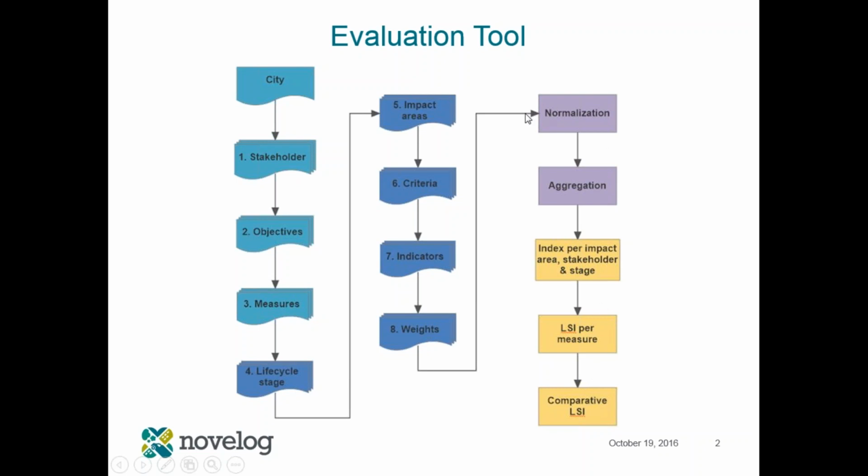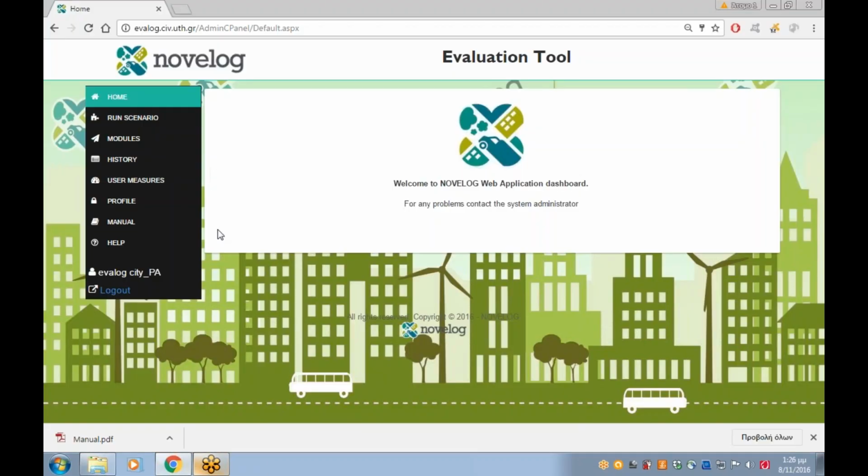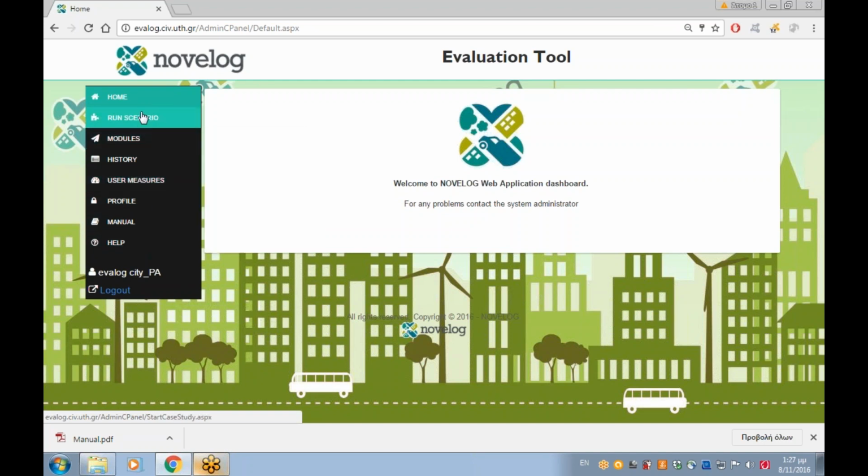But enough with the theory, let's jump to the web application of the Novelog evaluation tool. So this is the Novelog evaluation first screen, the home screen. As you can see on the left side, there is the main menu with the black color, and there are some options into this menu. Let's go through that options one by one.